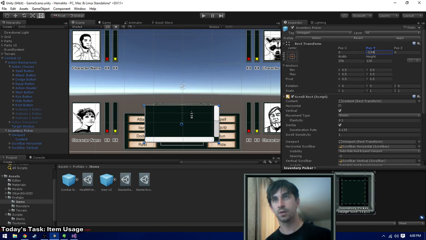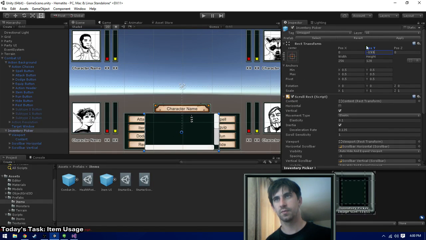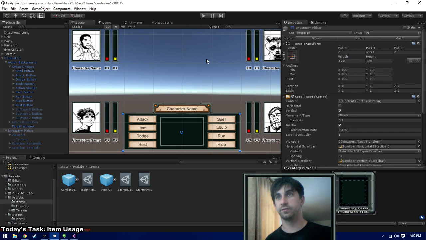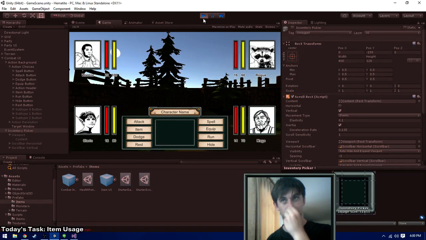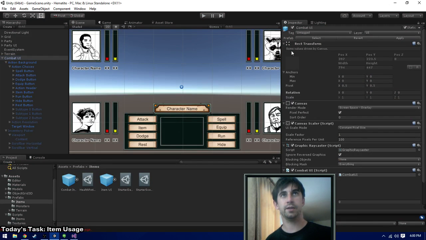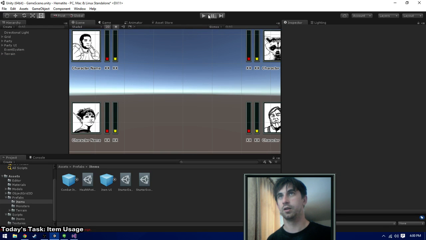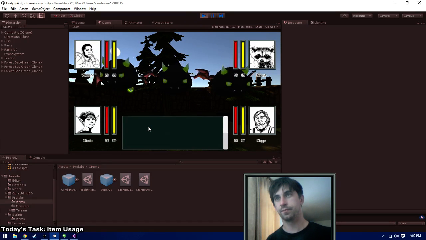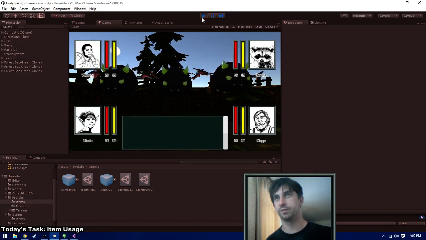Whoop, wrong way. Let's just bring this down to be side by side with our action background. And just because we can, let's actually make the two match in width. 400? Alright, 400. And then let's turn it back off, because that's overkill. Sweet. Apply. Delete. Now we get in a fight. I say item. And here's our empty item piece.